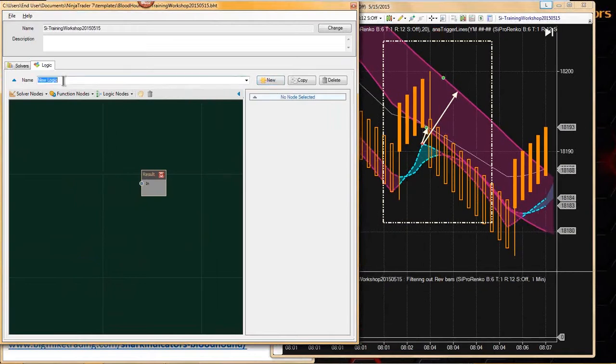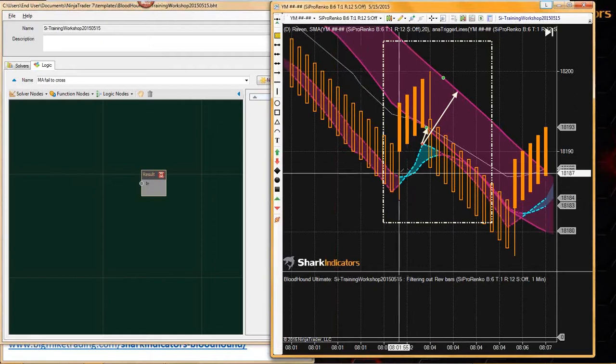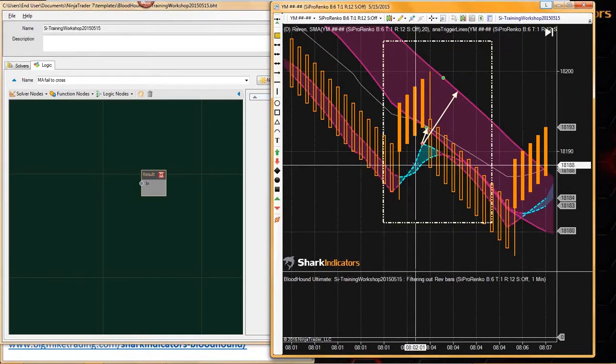All right, let me start a new logic board here. Okay, so I'll just name this moving averages, fail to cross. Because I think the logic that I'm going to build here potentially could be applied to any moving averages, because that's all the trigger lines are, right? These trigger lines are just moving averages.